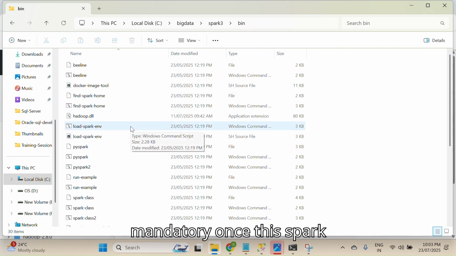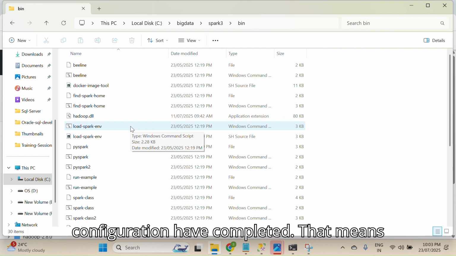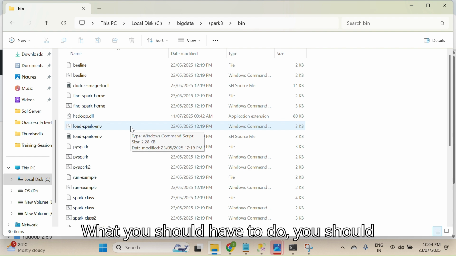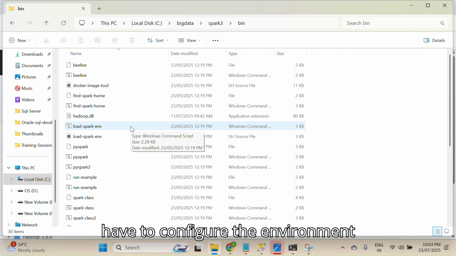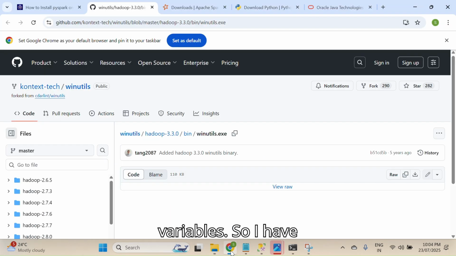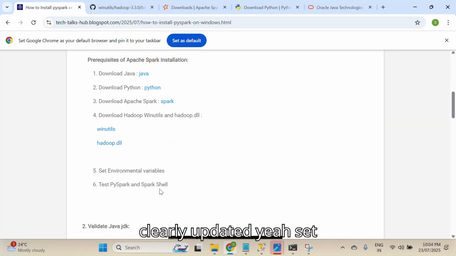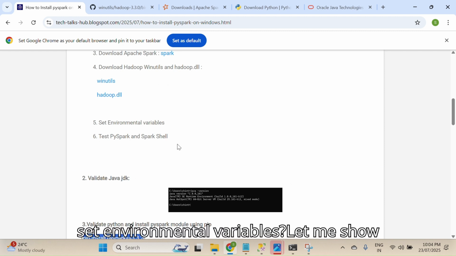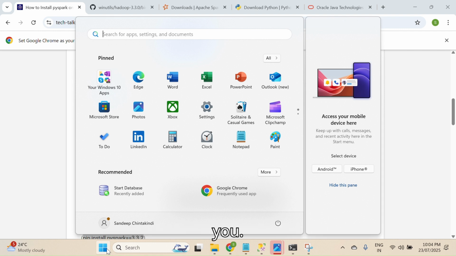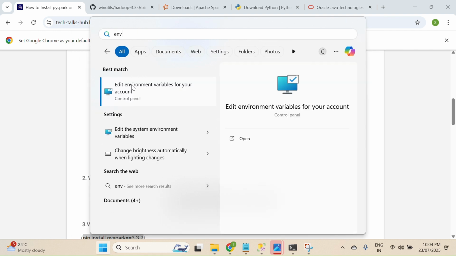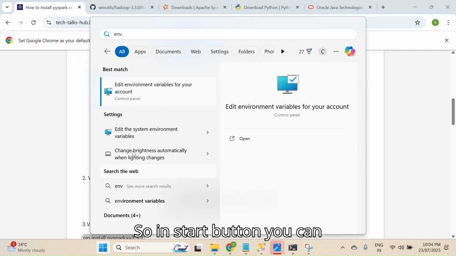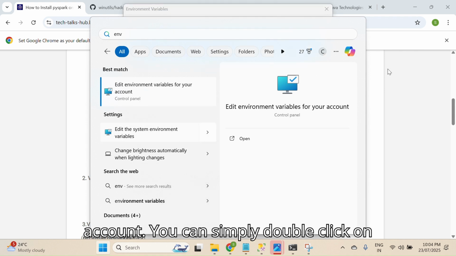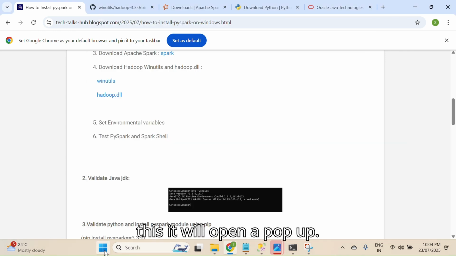Once the Spark configuration has completed, that means the Spark installation has completed, what you have to do is configure the environment variables. I have already updated them. So how you can set environment variables, let me show you. In the start button you can type edit environment variables for your account. You can simply double click on this, and it will open a pop-up.